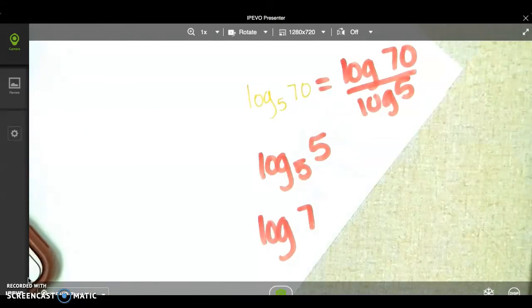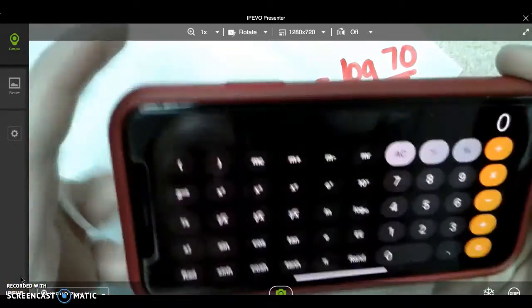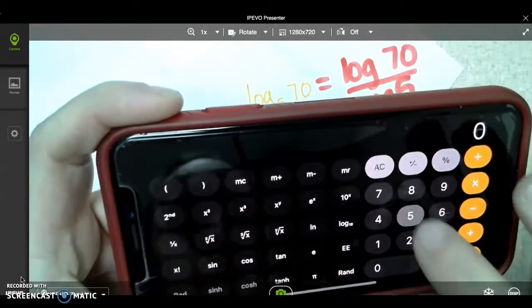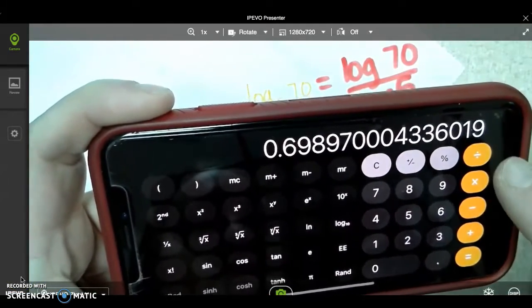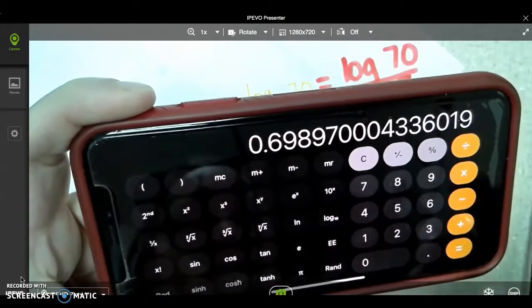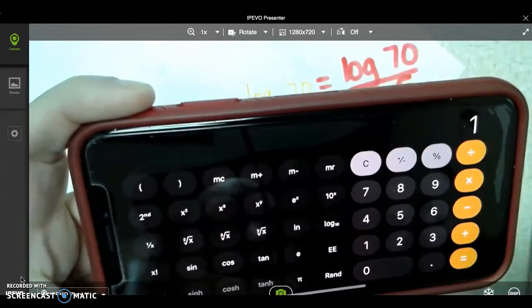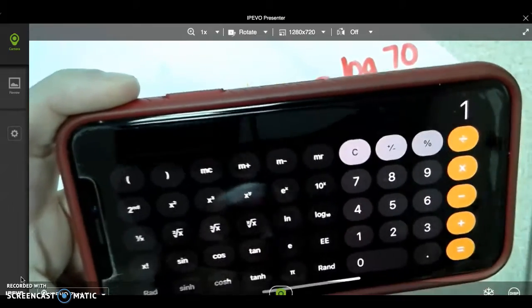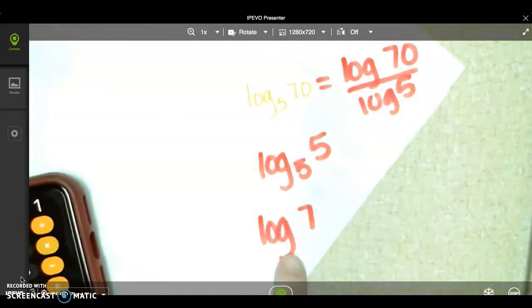Now, we're going to go to my phone, and I need to put 5 log, whatever that is, divided by 5 log, enter, and I should get the answer. Make sure you press equals after the second log. Okay, so those match.